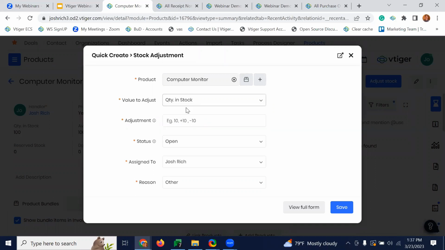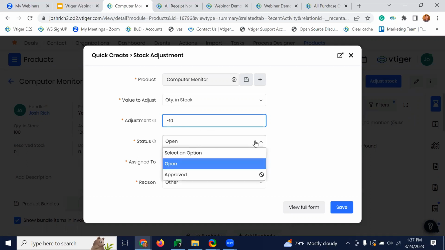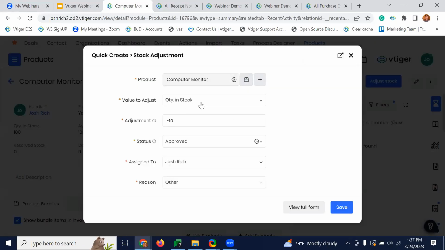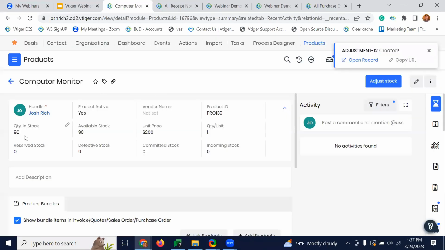To adjust it, you just want to select your value. And then if you would like to increase the stock, you could simply do plus and then a number. So we could increase it by 10, or we could do minus and a number to decrease it by 10. So once we mark this as approved and hit save, we're going to be adjusting the quantity in stock here. We can now see that our quantity in stock has dropped down to 90, and so has our available stock as well.